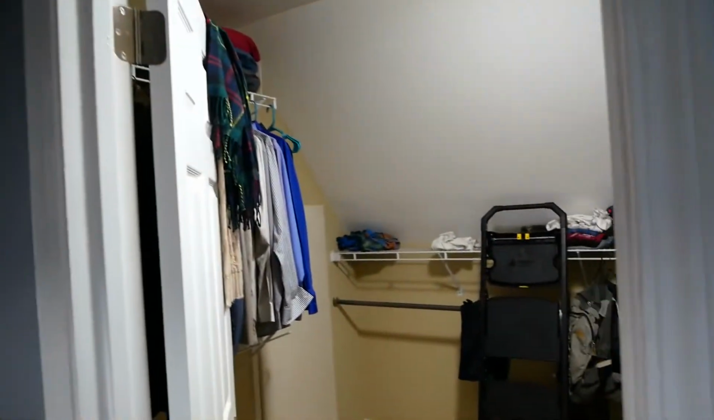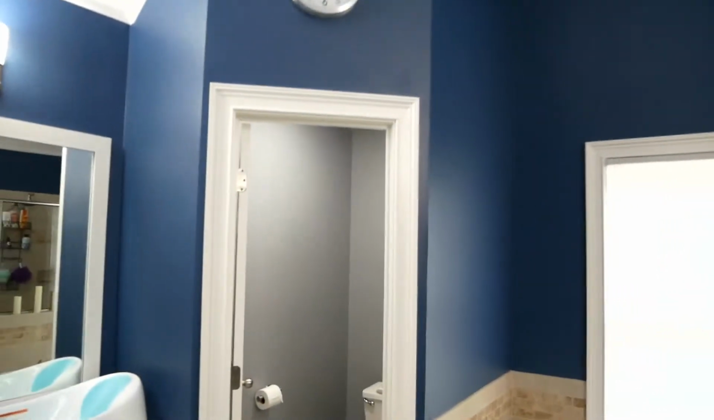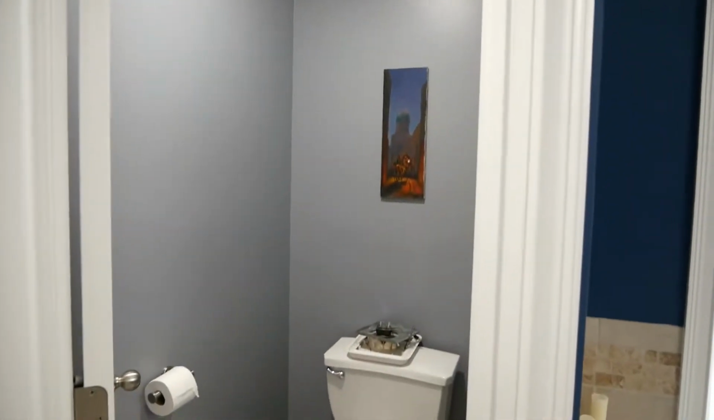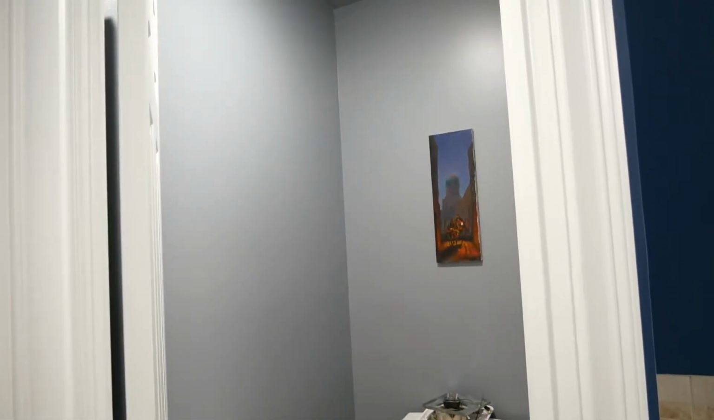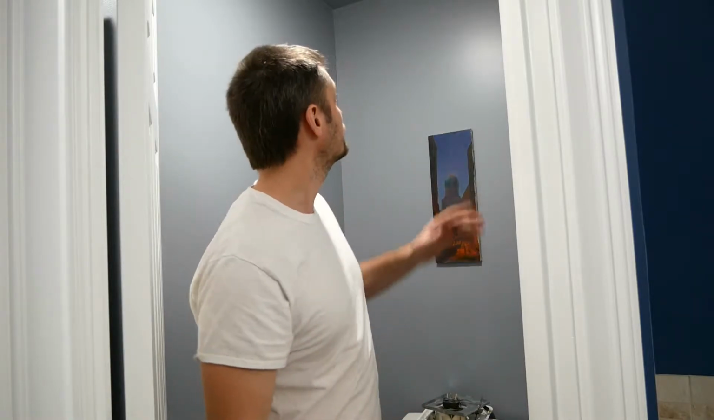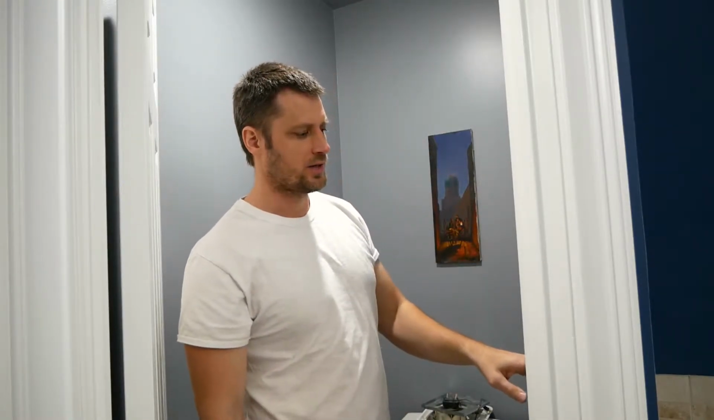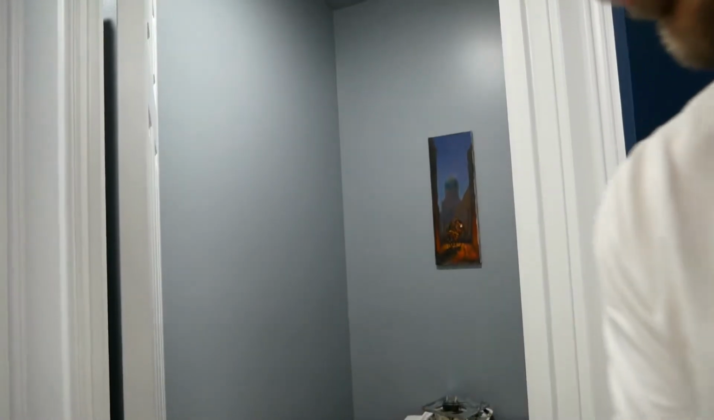So on each side, there's a closet here, there's a closet here, and in here, we can see there's a little toilet room. Inside this toilet room, I noticed there was a bit of a difference in temperature even from the main bathroom. And what I discovered is if we look up here at the actual exhaust, there's an exhaust fan in here, and if you hold your hand up to it, you can feel a little bit of a draft.